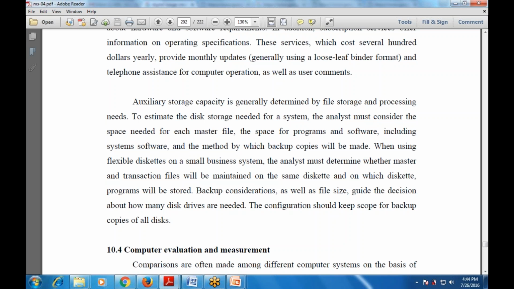There are the backup considerations as well as the file sizes that also guide the decision how many disk drives are needed. Either we are going to make the drives C, D, E, F, and how many drives are available, what is the capacity that is available for the file storage. And the configuration should keep scope for the backup copies of all the data. We cannot arrange only two drives with no usage of the backup. That is very important in every computer system, that is, the backup copies.